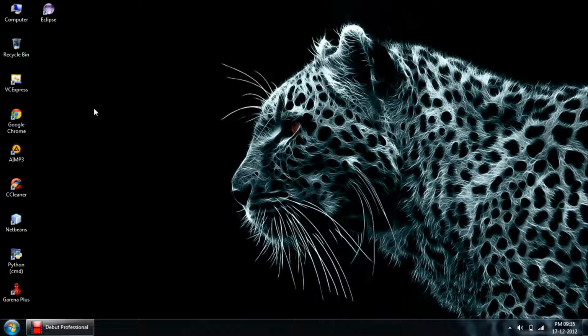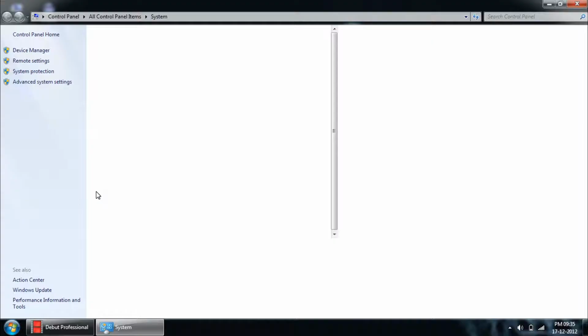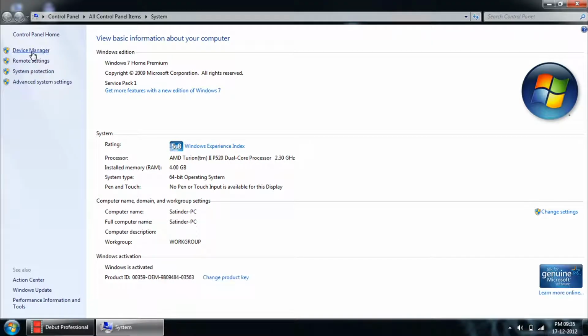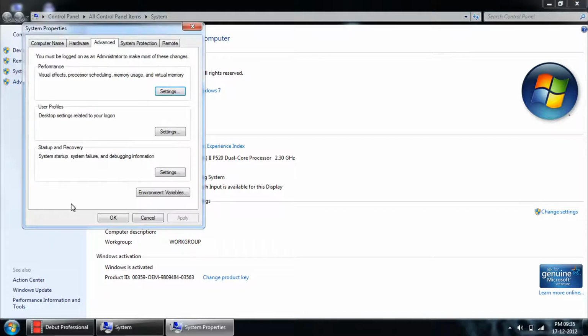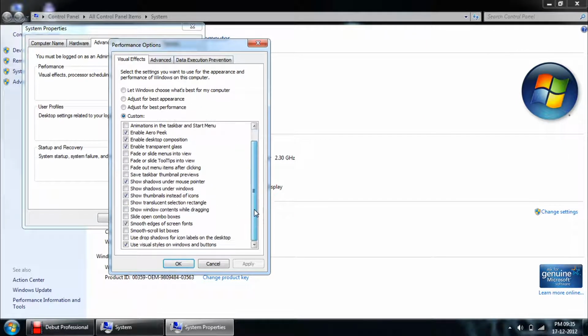The 9th tip is very important and is commonly used in all Windows XP, Vista, and 7 to increase our system's performance. Go to My Computer, right click it, go to properties, go to advanced system settings, and under performance, go to settings. Alright, I may not be able to tell you each and everything, but if you look at my system, it's pretty much a simple Windows 7 system that you may see.